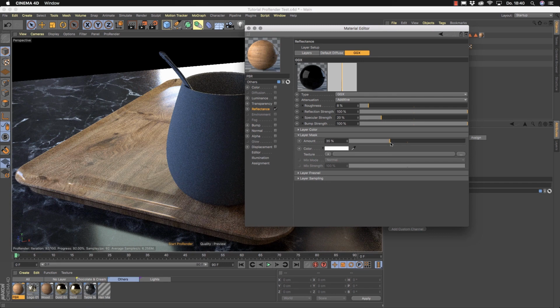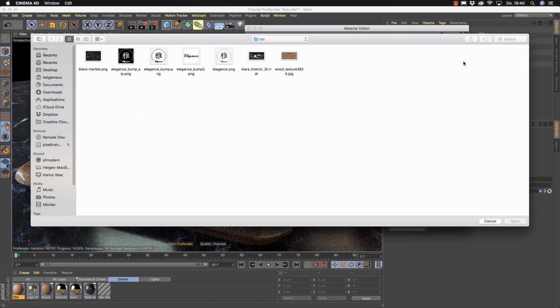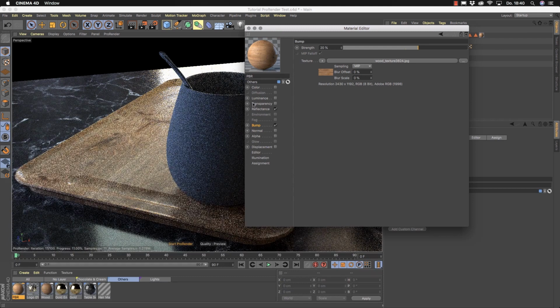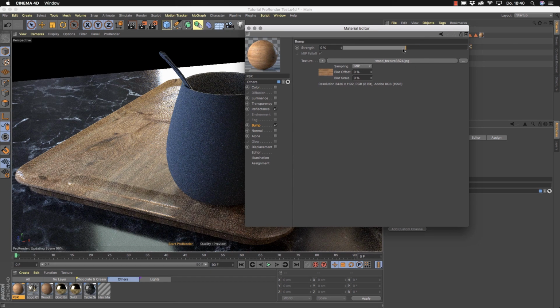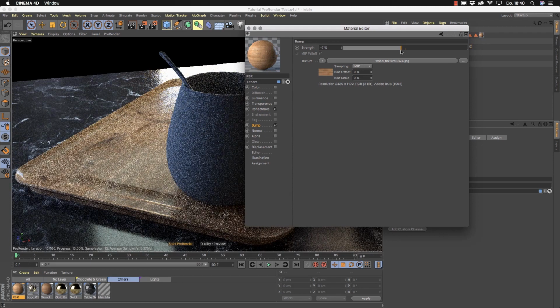The next thing is normally we need a bump map for this. Let's add a bump here. We go back into our textures and I load my wood texture again, and now you see that ProRender uses the luminances of this also for the bumps. We can change it a little bit, for example, like that. And so now we also have bumps on the surface, if you like.